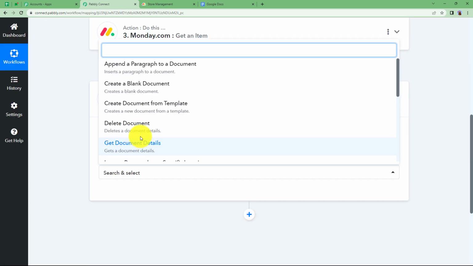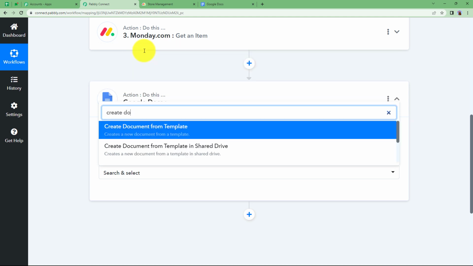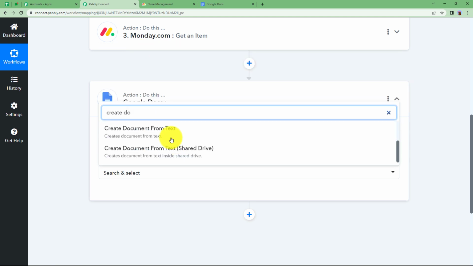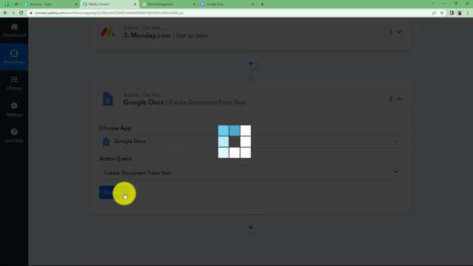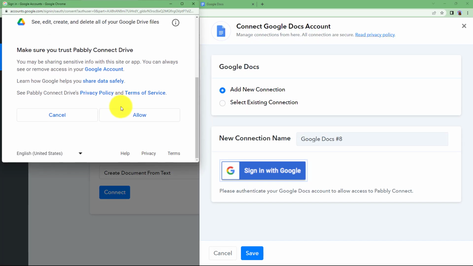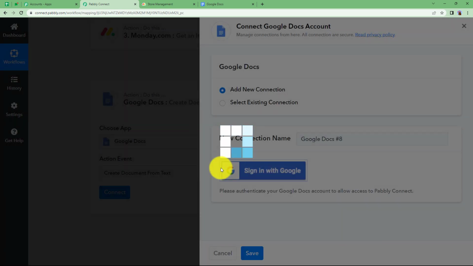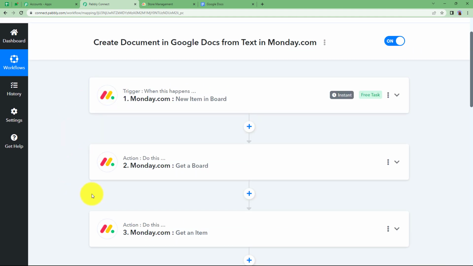And your event over here will be create document from text, and click on connect. Add new connection. Since Google Docs is a Google application, we are going to sign in with your Google account. Choose your account and click on allow, giving access to Pabbly Connect to create a document in Google Docs with the help of all the data the Pabbly Connect workflow has over here in these 3 steps.